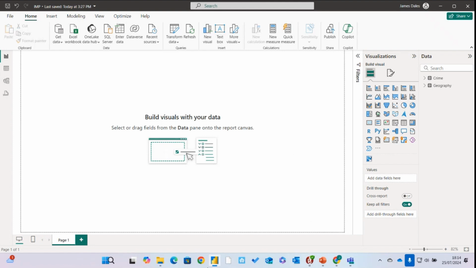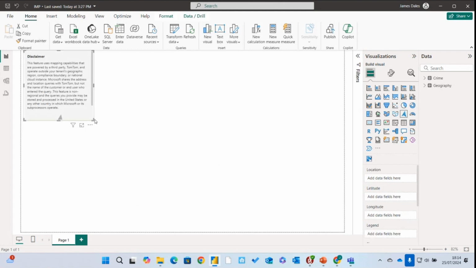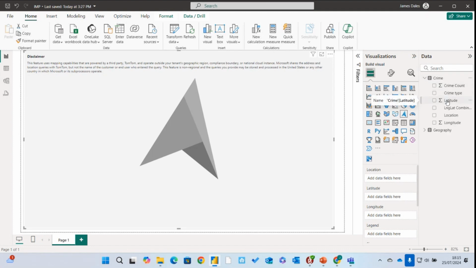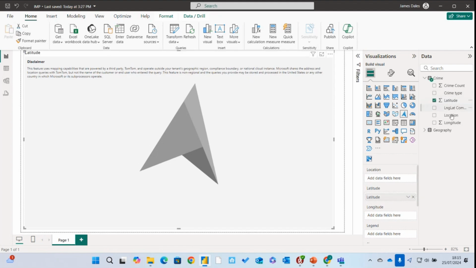So let's add our first map onto the report. And as I said, we're going to start with Azure Maps. I'm going to start with the crime data. We've got the longitude and latitude coordinates, so let's start there. Let's drag them on.